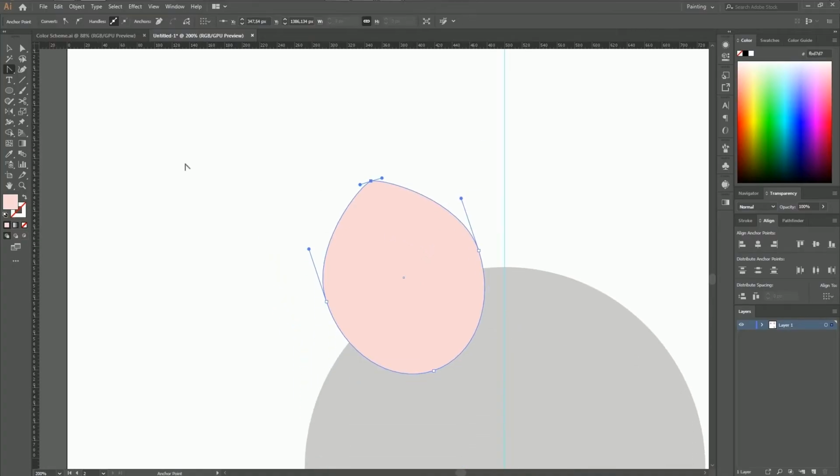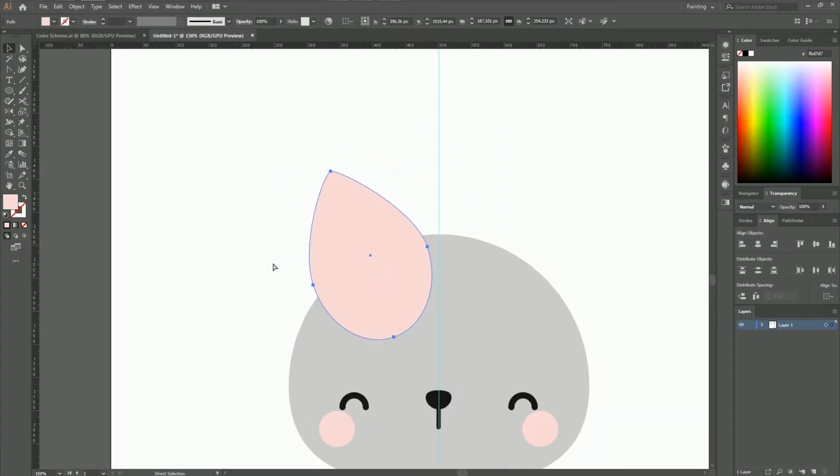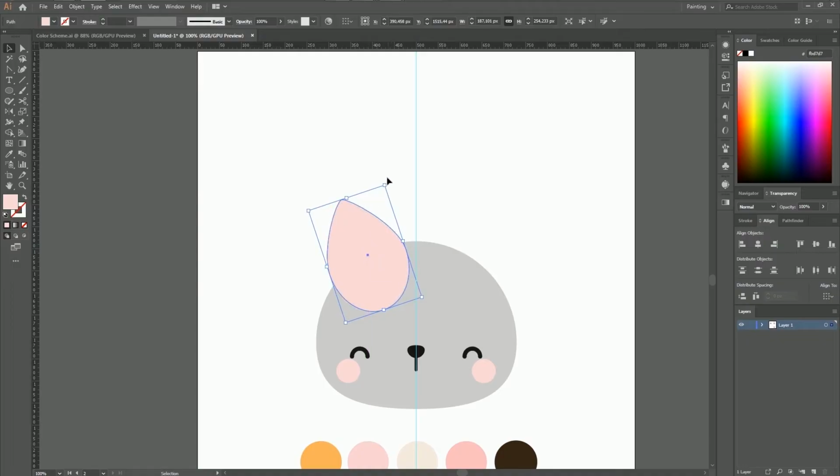Also, if you want to adjust the anchor points and to elongate the shape, for example, you can grab the direct selection tool. Hover over these anchor points, click on it with the left mouse button to select it, drag it up and adjust the shape the way you want. Let's move the shape and put it correctly on the head. Use the mouse and the arrow keys on the keyboard. Resize the shape if you need.